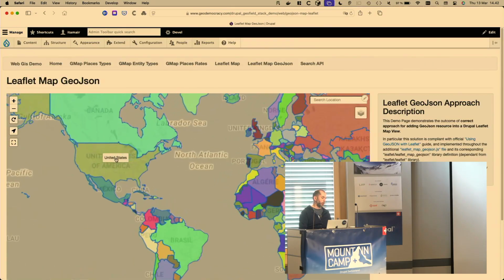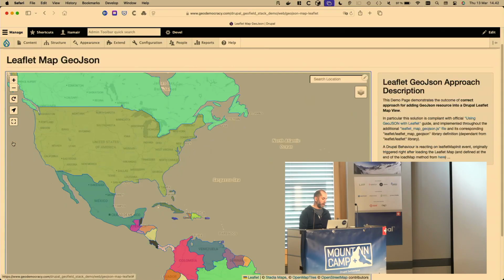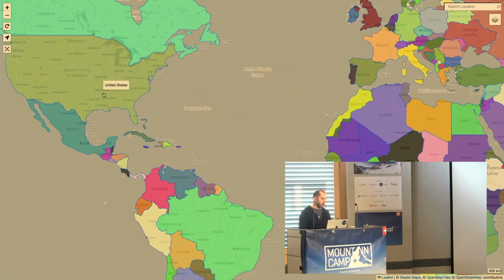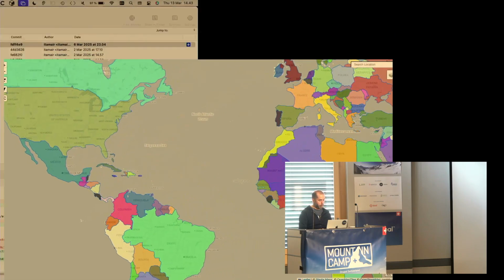This also shows you how Leaflet, and the Geofield, can indeed support geometries, closed polygons in this case. Also, this kind of permanent tooltip, you see.